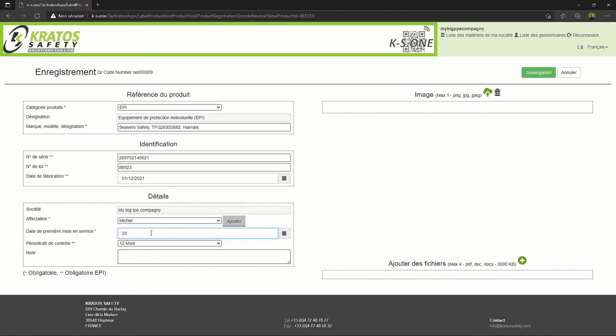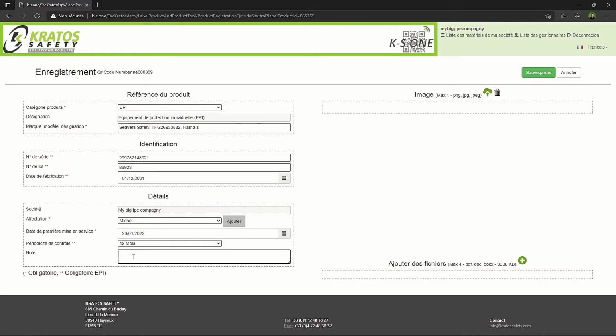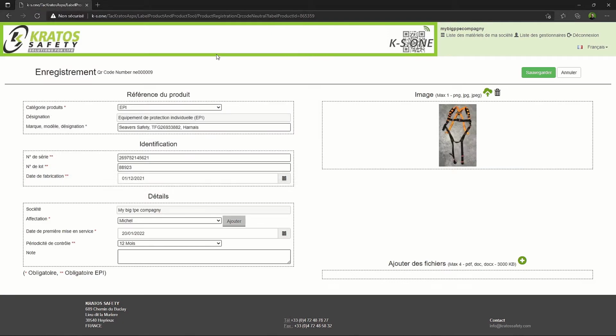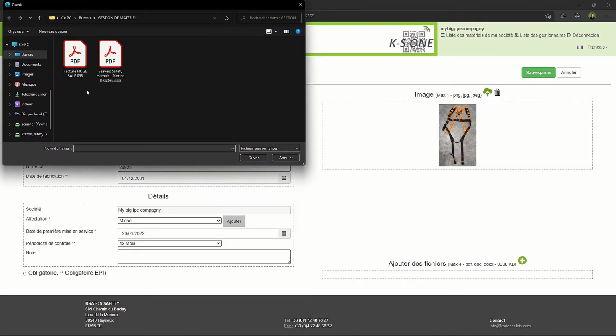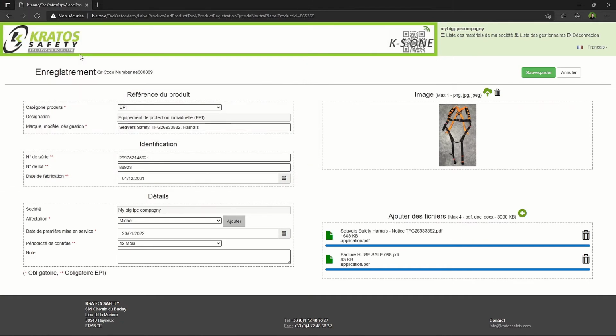Now, at the date of the first commissioning, choose the control periodicity. It can be 3, 6, 9 or 12 months. If you wish, you can add additional notes in the last frame. You can now add one picture of your product and up to 4 files such as, for example, the user manual, the invoice, the declaration of conformity and any other documents that you deem necessary for the product.